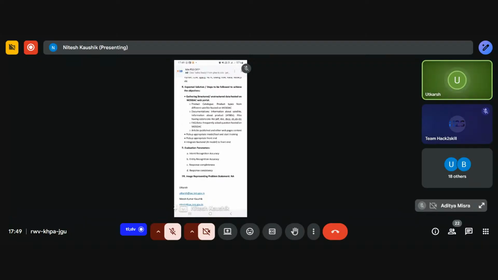So the next is evaluation parameter. The evaluation parameters are intent recognition accuracy, entity recognition accuracy, response completeness, and response consistency. So these are the four basic parameters that we are going to use to evaluate the AI chatbot. And if a team proposes some more metrics to evaluate the AI chatbot, then that is also welcome. Teams can use other metrics also for evaluation. We are open for that.